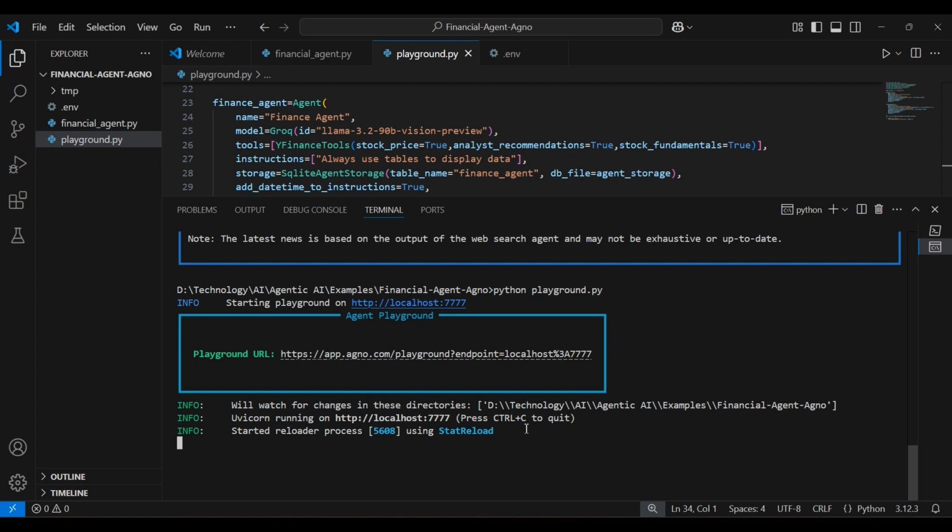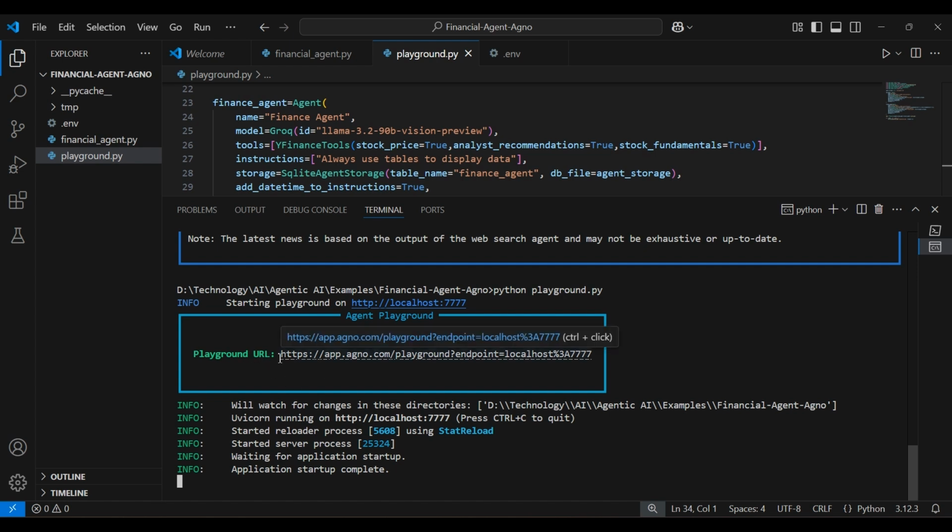Okay, all right, great. As we can see here, it has started a playground on localhost. But this is not the localhost on our computer, so it's not on our web browser. We just go to localhost 7777. So this is the playground URL.